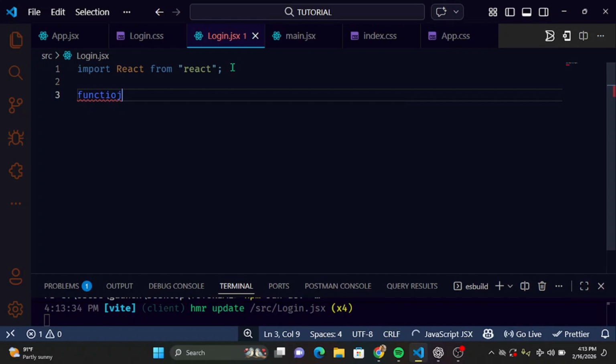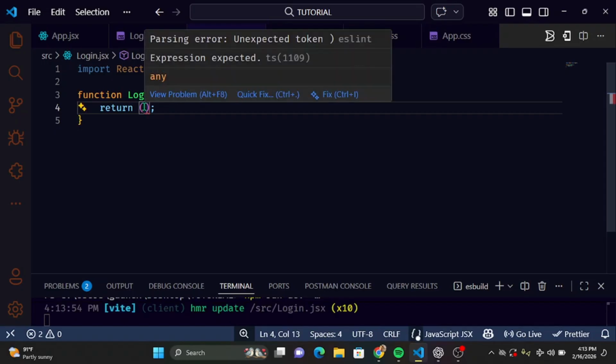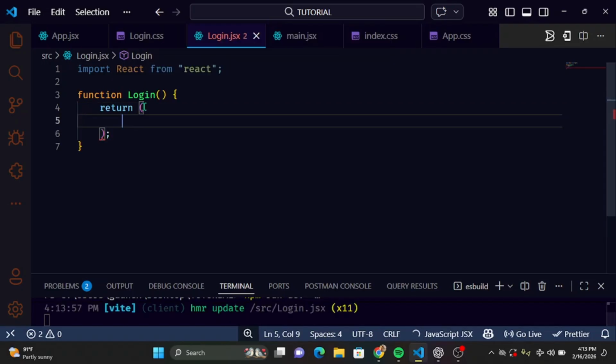You can say function, we'll say login. So close the brackets this way. Now right inside there, we'll return our JSX. So like this. So right inside the bracket, I'll make a login container.